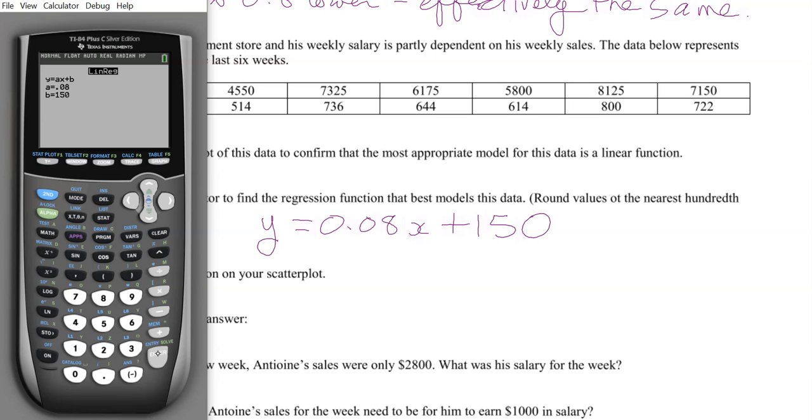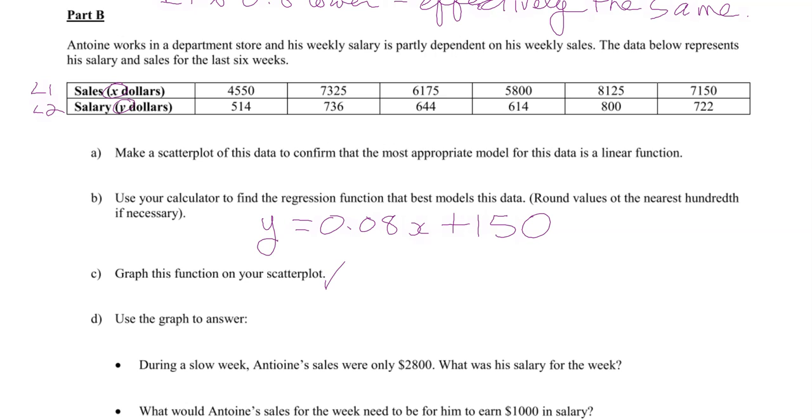I think it says to plot it on your scatter plot, so just hit graph. The first thing it's going to do is draw the scatter plot again, and then it's going to put in the line of best fit. And we can see that is, in fact, the line of best fit. It goes right through every point. Okay, graph this function. Check.